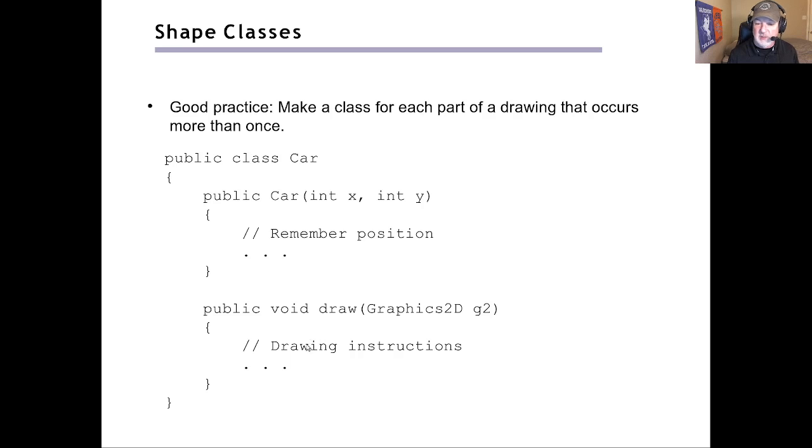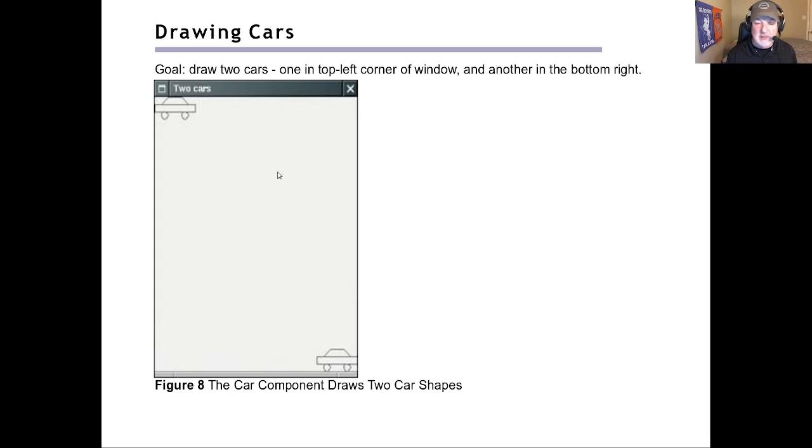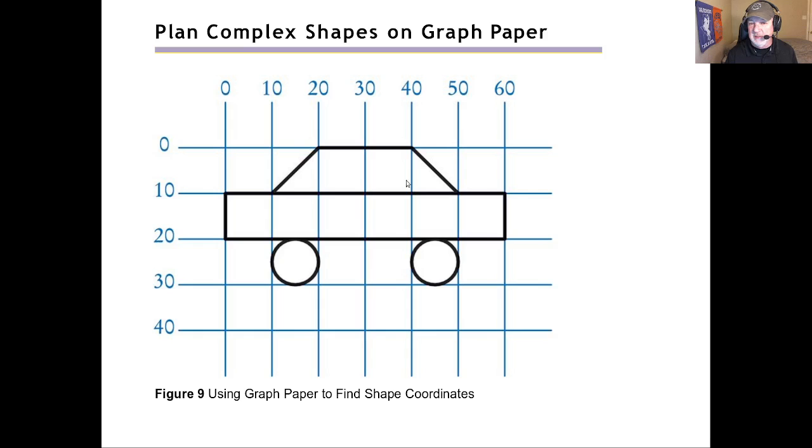And down here in drawing instructions is where we're going to put in our rectangles and lines and all that stuff. But you've got a class that just represents one instance of whatever it is you want to put on the screen. In this case, we have two cars. This is the same class implemented once and then modified, but the exact same actions occur. This is why you come up with that three class structure: tester, viewer, component.